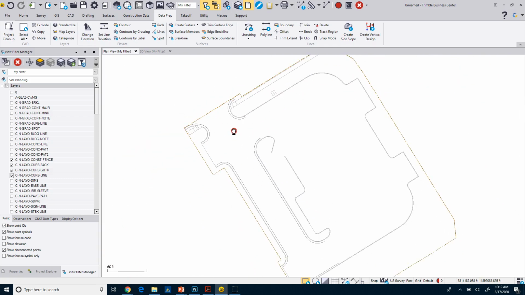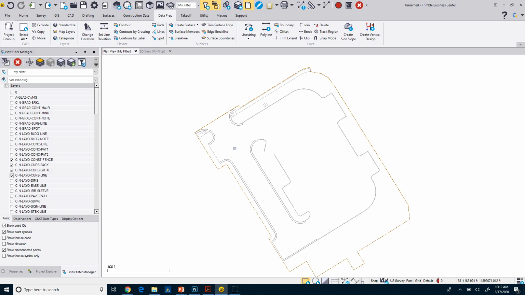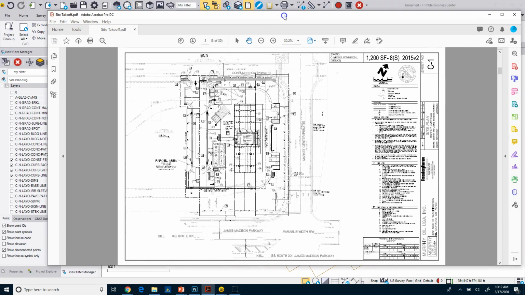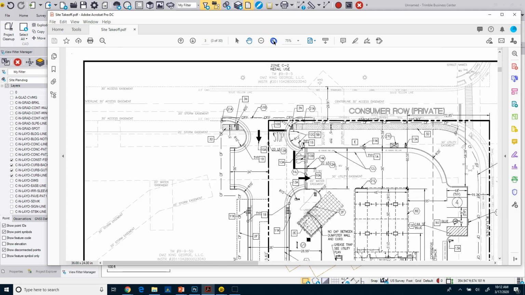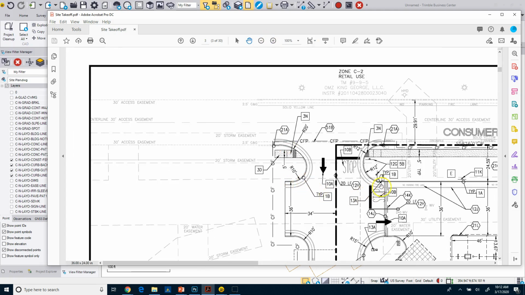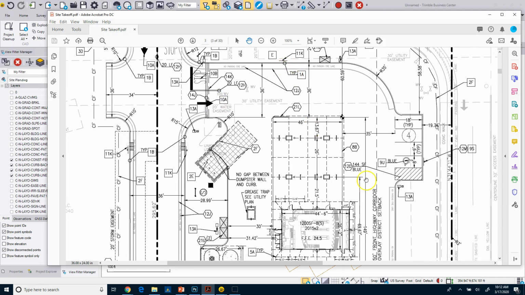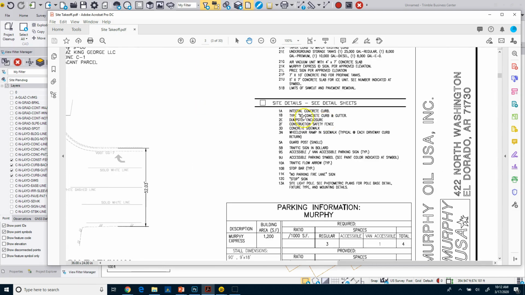And so what I want to do is separate this. Now I know that I have two different types of curbing on this project. I've got curb and gutter type, basically 1B and 1A curb and gutter. If we take a look at the site plan, we can see here I've got 1B, and over here I've got 1A, and that refers to these two different types of curb and gutter.